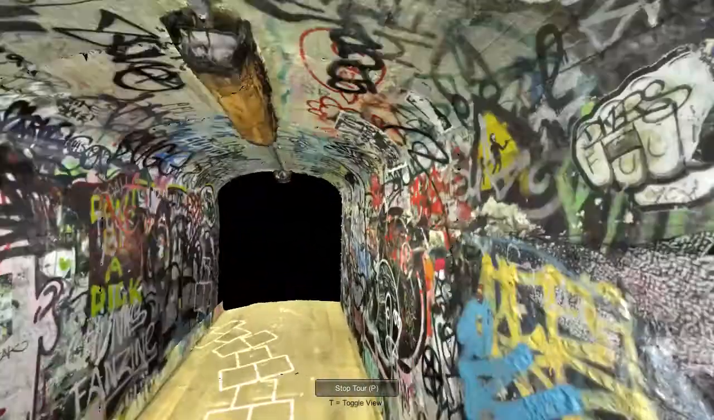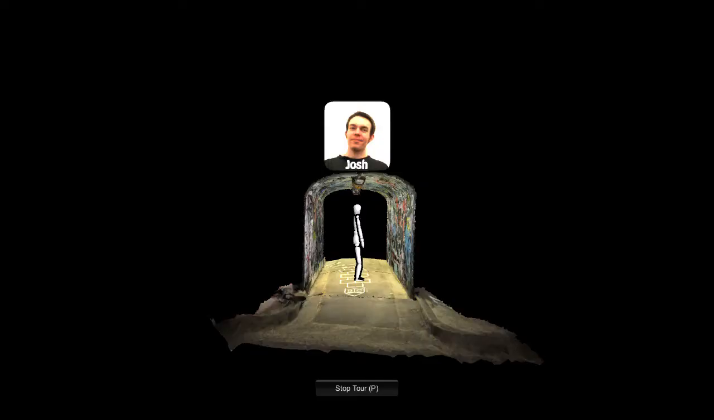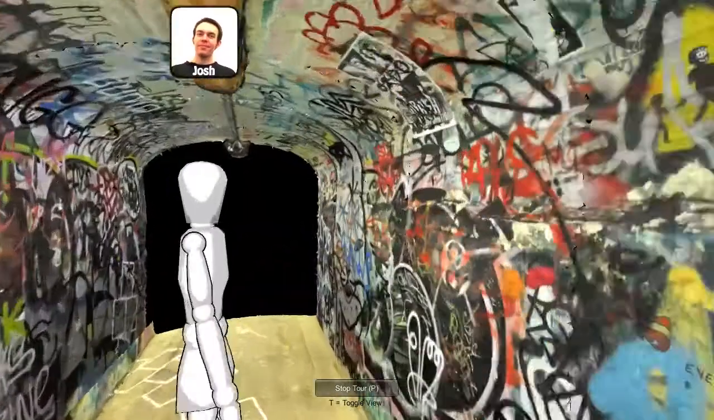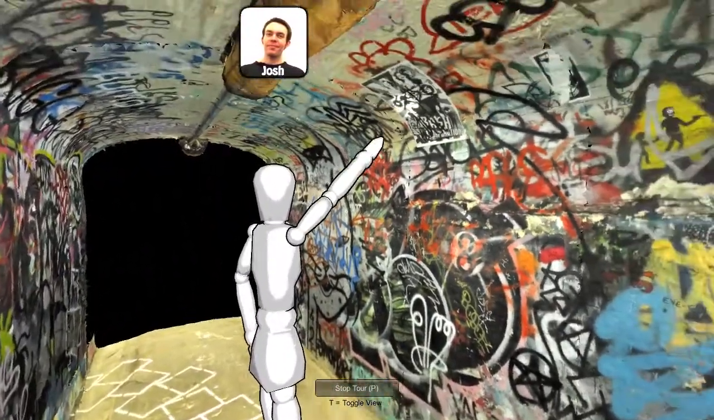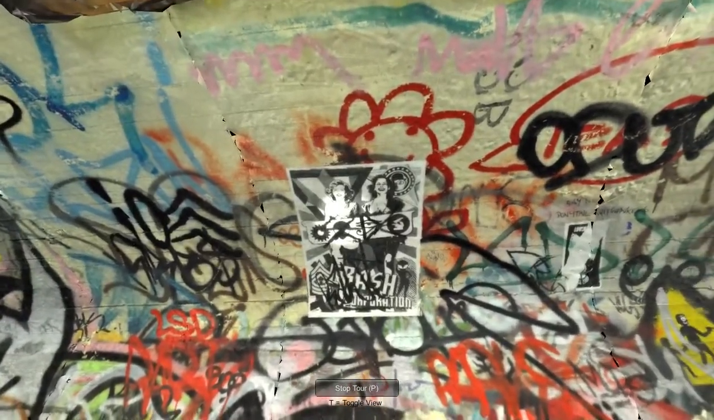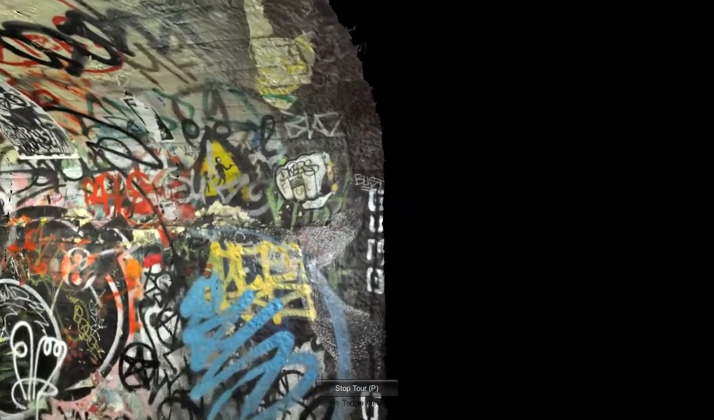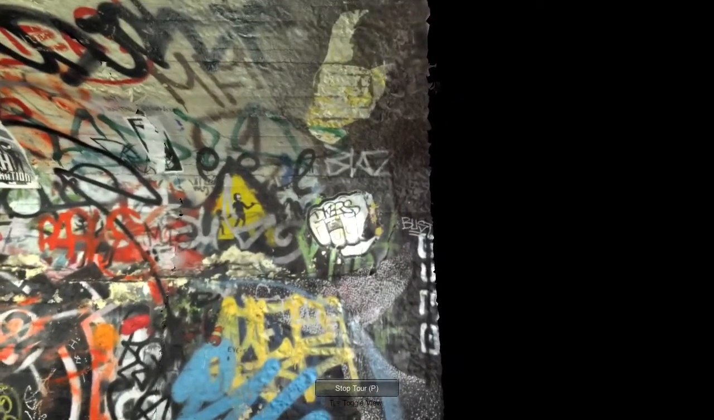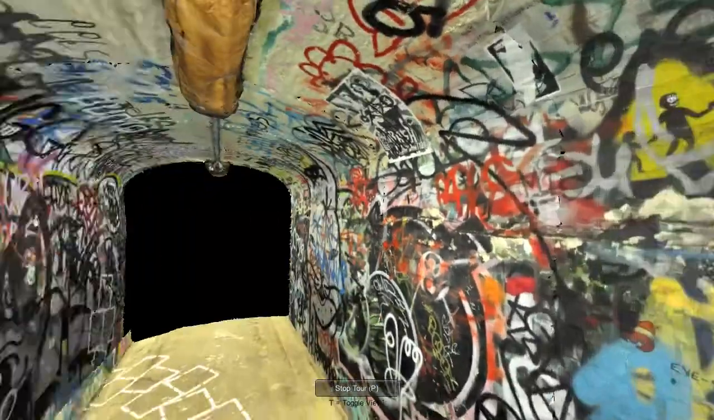So if you walk over to a section of graffiti, you can use the control button or the fire button on your mouse to zoom into an area and see it in much higher resolution. So your view will zoom in and you can get a little bit more detail out of it. So you should be able to read small elements of text and see it all a little bit more clearly.